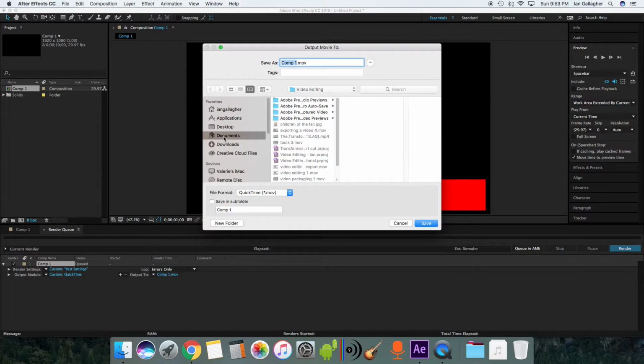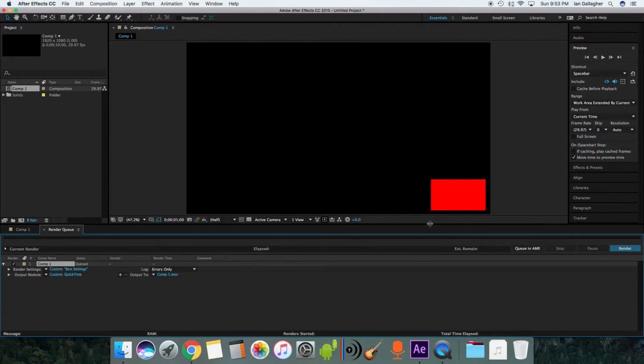For me, I'm going to render to my Documents folder. It's going to save as the same name as my composition, or I can name it something different. I'm just going to keep it Comp1. And once you see that it's going to save as and render out to a movie file, you know you've done your job.